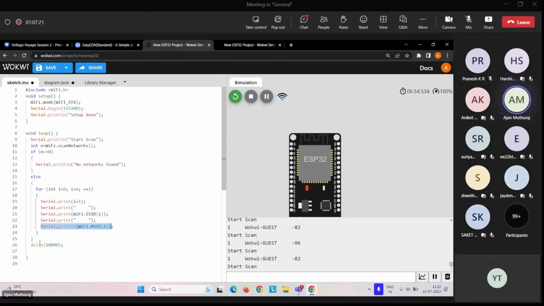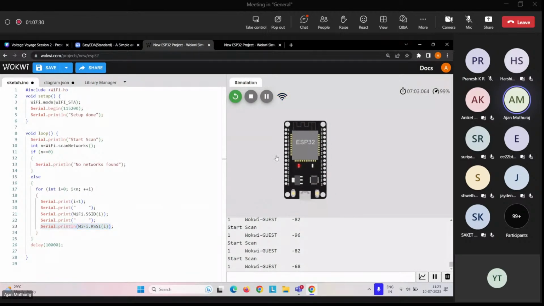It will not scan external networks. It's just a virtual access point which is provided by Wokwi. We can't scan external networks through it. WiFi RSSI refers to the signal strength.